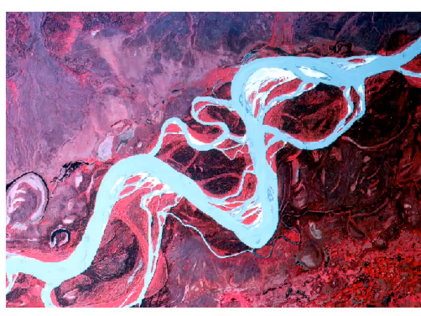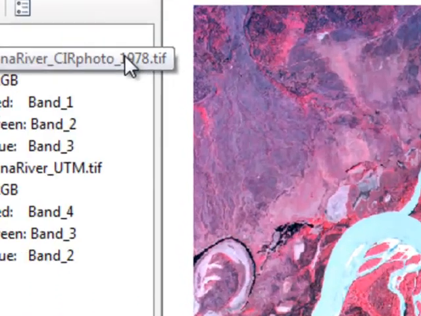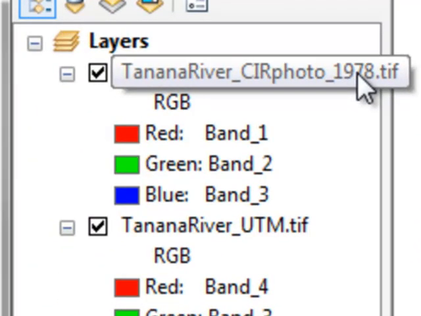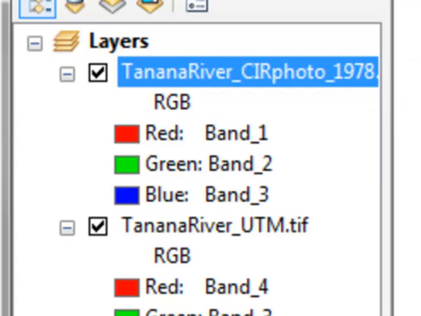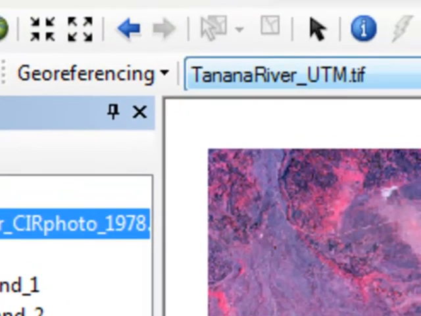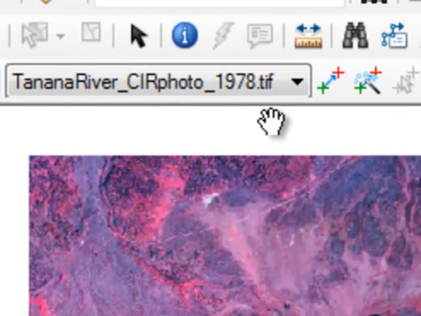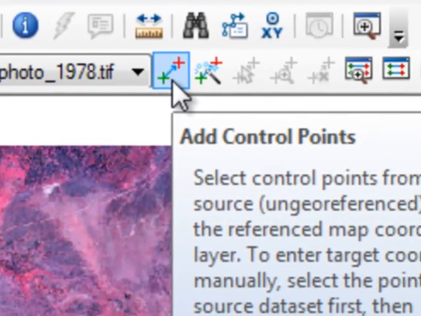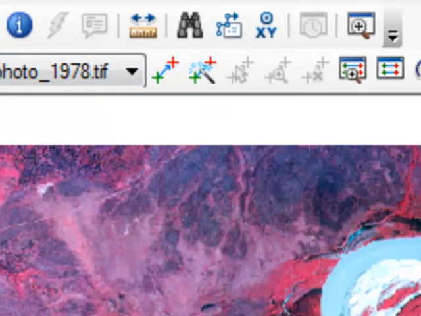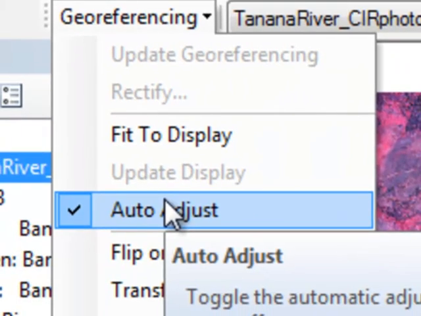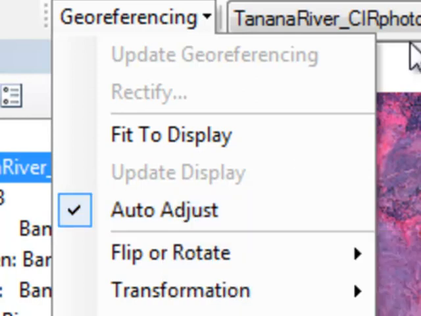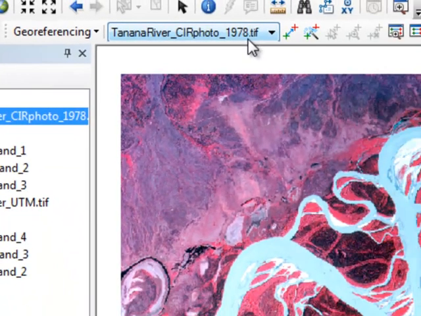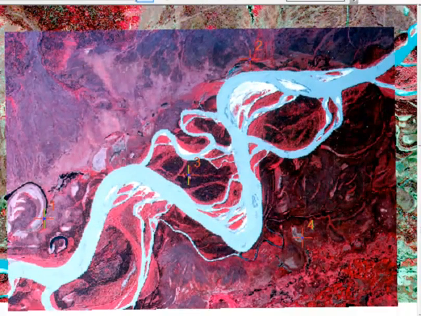So let's say this UTM image is from last summer and this color infrared photo is from 1978. So the first step is we'll set our target to the 1978 color infrared photograph. And then what we'll do is we'll quickly establish 4 control points, and with georeferencing auto adjust on, it will use those 4 control points and automatically adjust our color infrared photograph from 1978 using the model based on those 4 control points. Okay, so we established 4 control points.